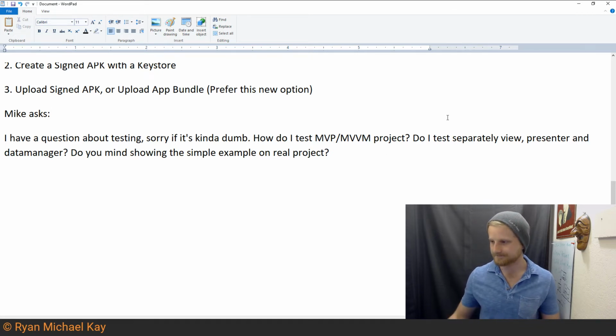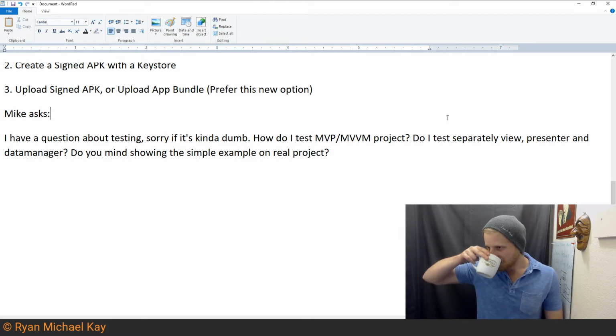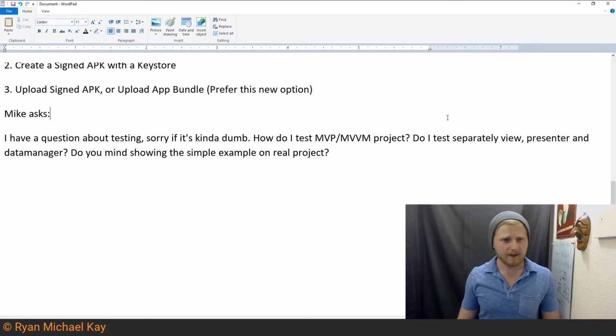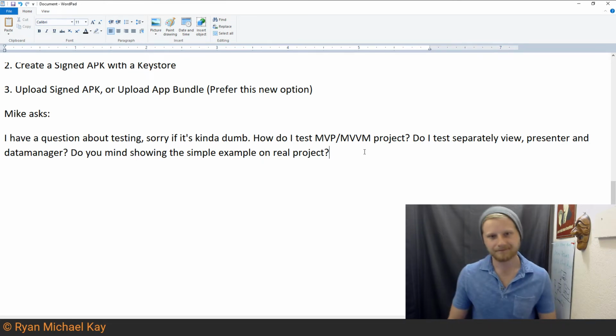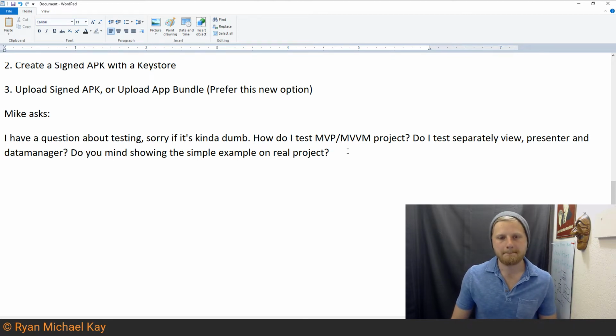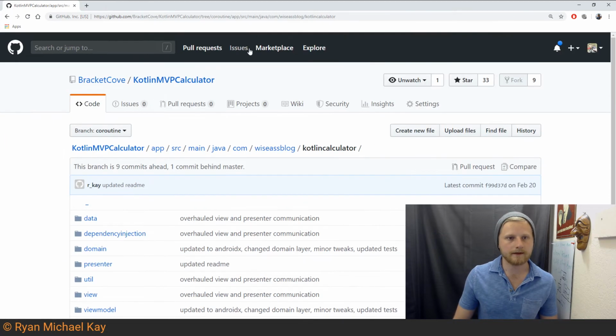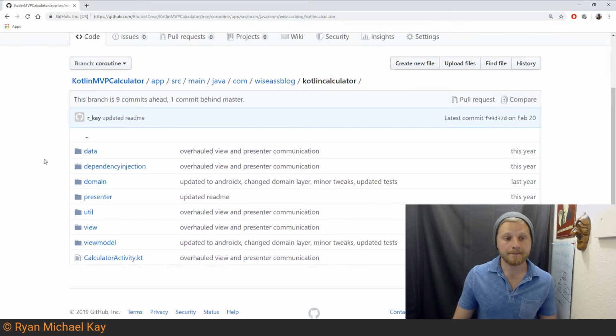Okay, so here we go. I'm just buffering how to introduce this concept. What I'm going to do is open up a pretty simple repository, and we'll get started from there. So this repo is called Kotlin Mvp Calculator.